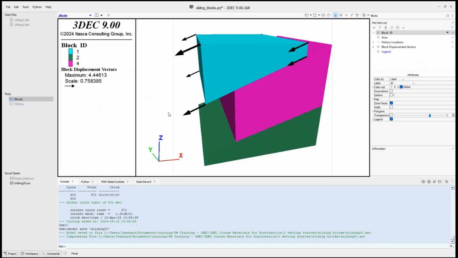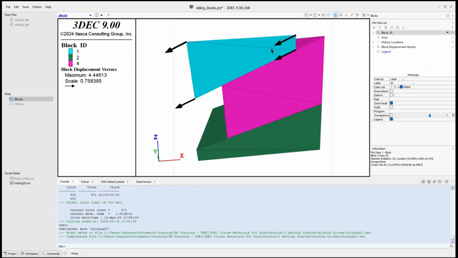Here's my plot. Remember, I had those displacement vectors plotted on here already. Now you can see them all moving. This top block is sliding. This bottom block is not sliding. Remember, this angle here was shallower, 16 point something. This one was 21 point something. This guy is sliding. This one is not sliding.